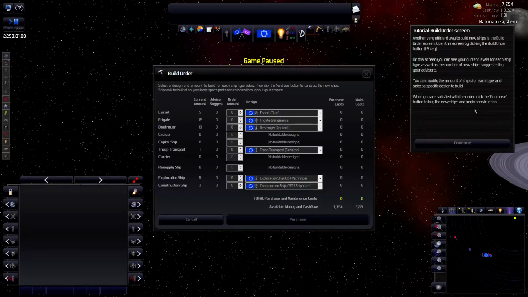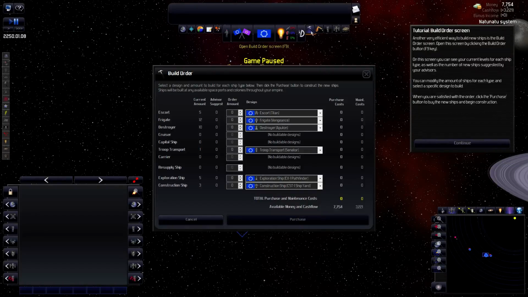Another very efficient way to build new ships is the build order screen. Open this by clicking build order, which is here. I'll forget nearly half of these. On this screen you can see your current levels for each ship type, as well as the number of new ships suggested by your advisors. They suggest not building any ships. Well, tough.